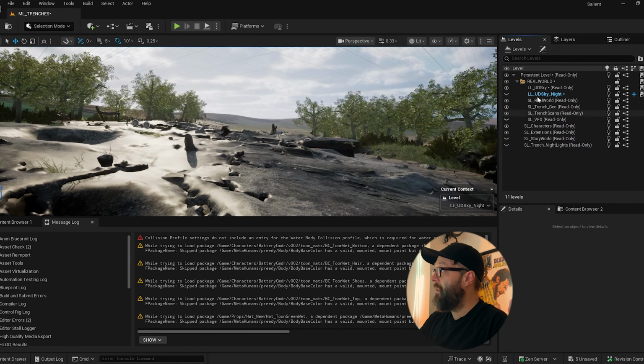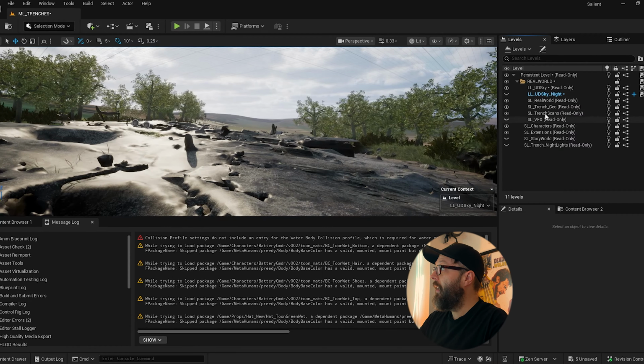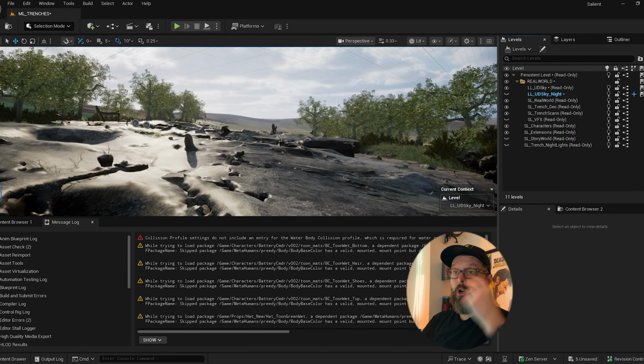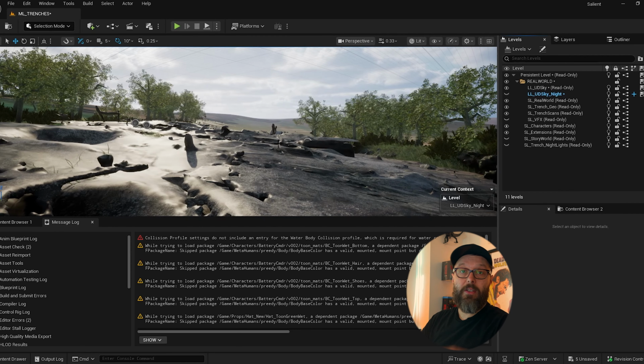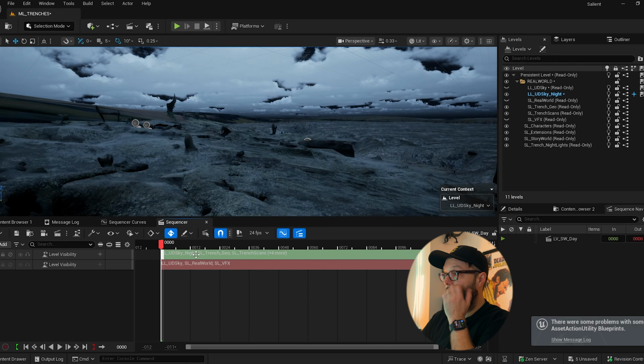Okay. So anything that's invisible here is by default. And anything then we're going to control using level visibility tracks made in subsequences. So just for completion, I'm going to duplicate this. Let's call it Story World Day. And I'm going to change this now.